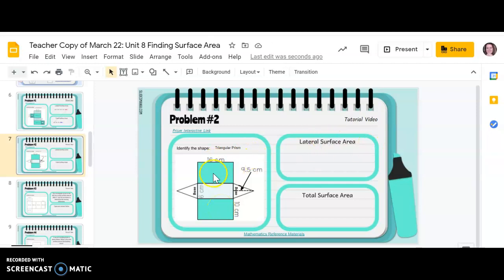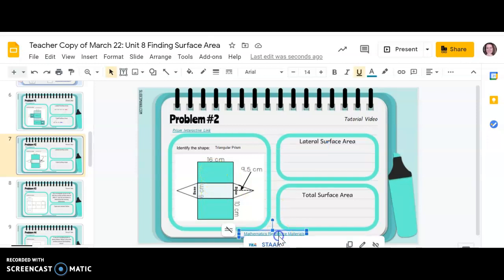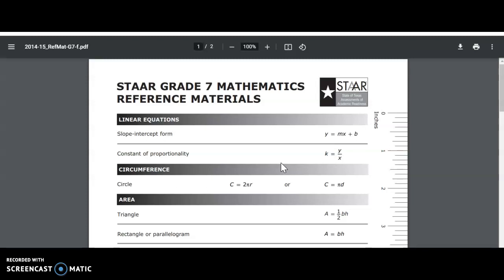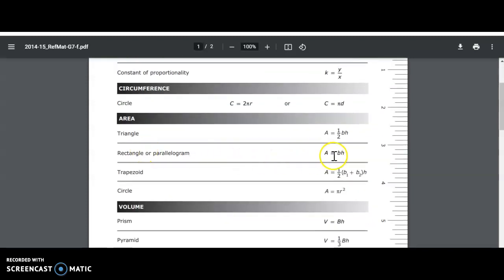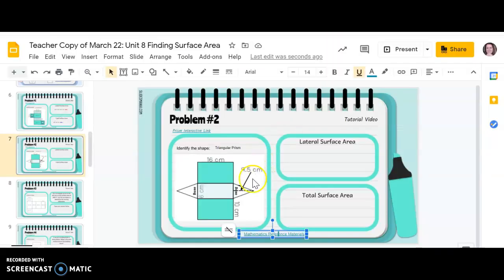Lateral surface area, I need to find the area of all of the faces, and I need to go ahead and put in my text box here. And to find the area of all the 3 rectangles that are right here, I need to find the formula on my star chart of the area of a rectangle, which is base times height. So I need to do my base times height.